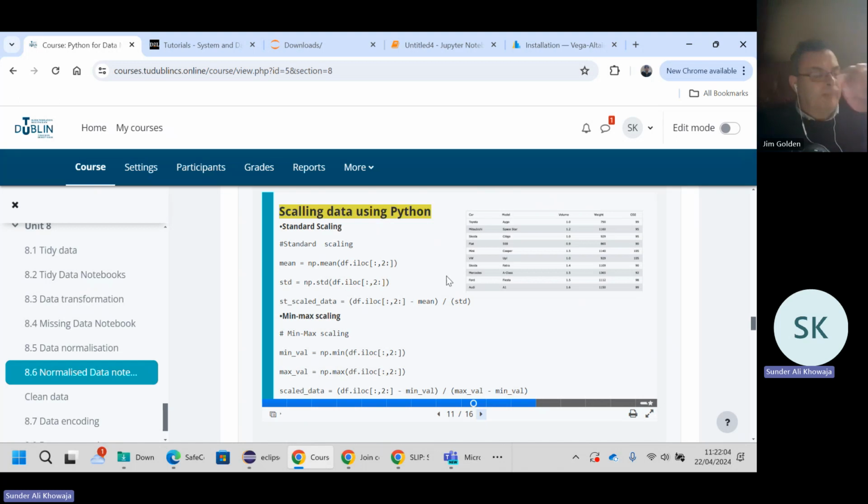So how can we scale the data? We can calculate the mean, we can calculate the standard deviation, and we can have an iterative value to compute the scaled or normalized version of the data set. So we can either use this mean and standard deviation based scaling, or we can use min-max scaling.